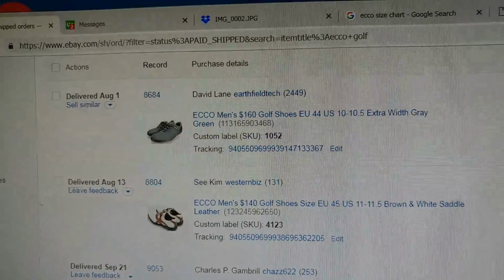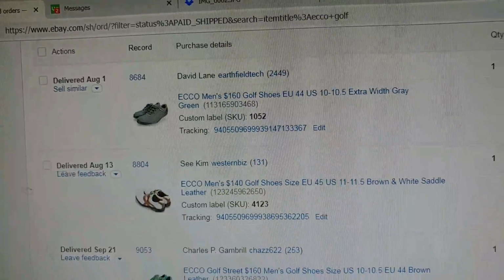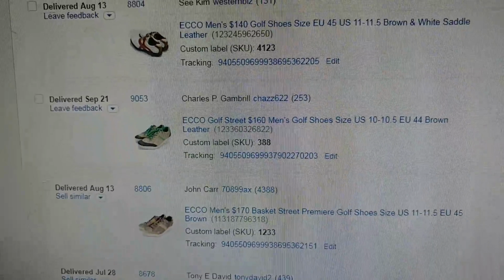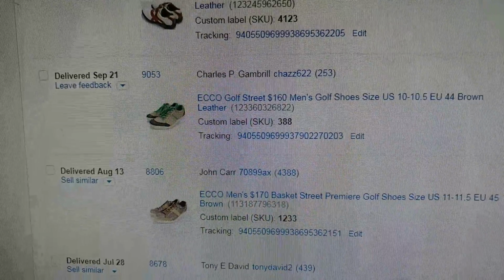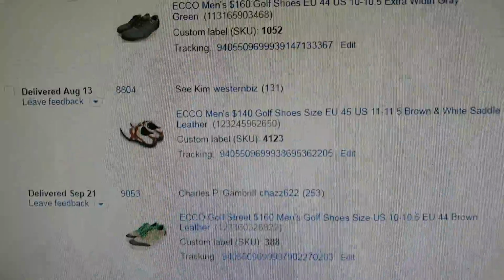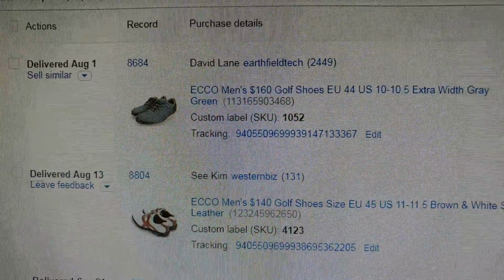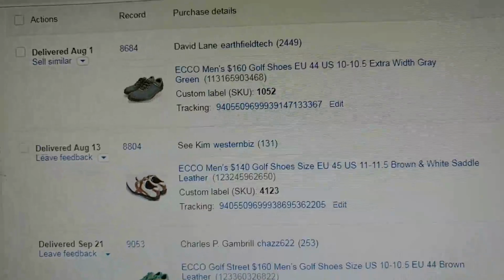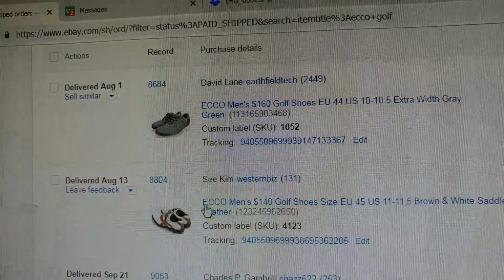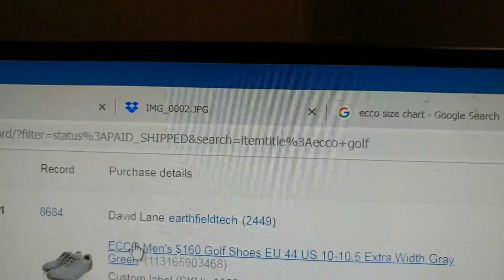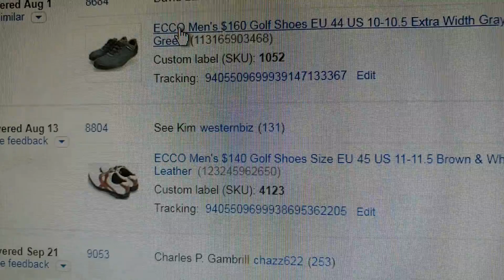Now we see these Echo men's golf shoes. Echo Golf. These are also Echo Golf. The ones that look the closest are either this first one, the gray one, or the white and brown one. You can use either one of these two, but I would probably use this one here.